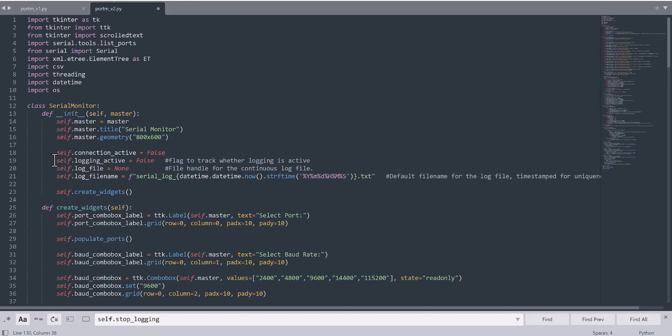So the first change which you need to define as a global item is the login as active, which by default is false, which means that it's tracking the logging. If it's true, it will start to log in. But if it's false, it will not track the login. So this is the first item which is needed. And then also the log file, which is handling the continuous log file.